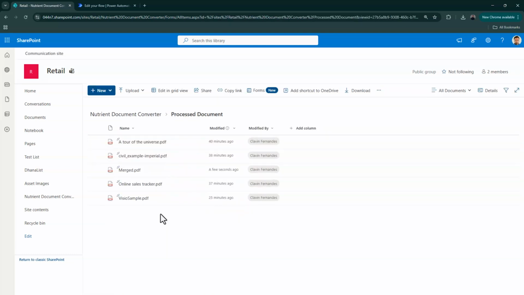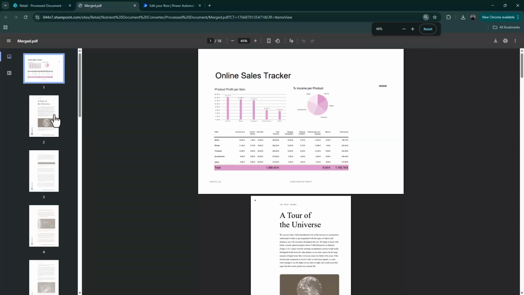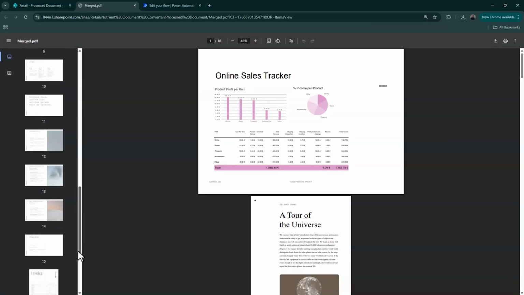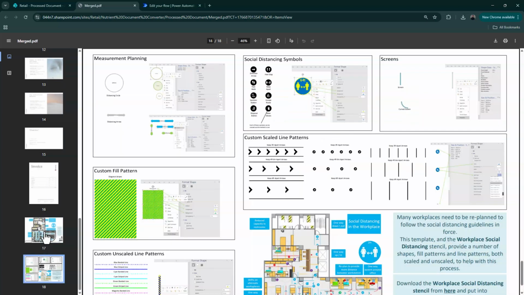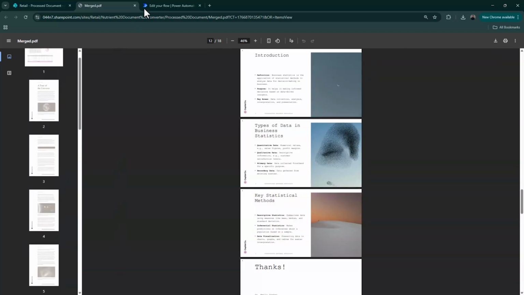So I'll go into the processed folder. So it has merge.pdf, which was opened a few seconds ago. I'll say open in browser. You see that the document has been merged. It has got the Visio file. It has got the PDFs. It has got the presentation and everything.